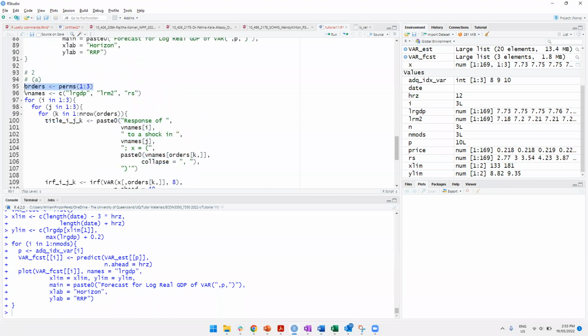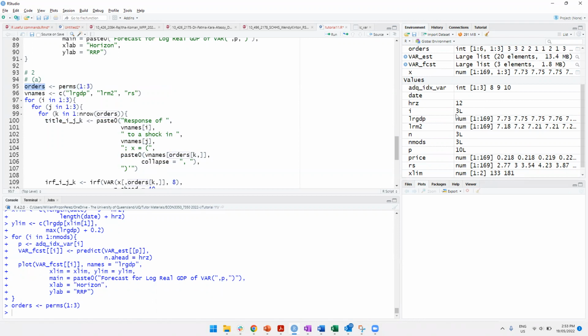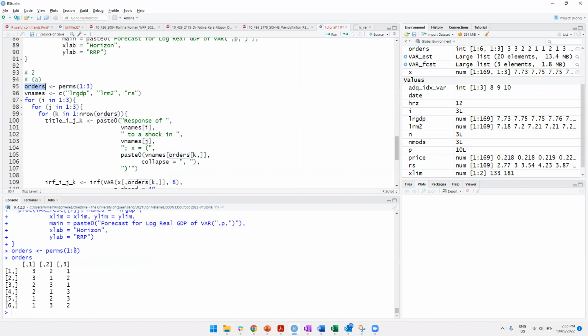But the important bit here is orders. So orders will find the possible permutations of combinations from 1 to 3. Why is that? Because we need to be exhaustive on this, like all the possible orderings that variables 1, 2, and 3 will have. So GDP, money supply, and interest rates. Right, so all the possible combinations that they can be in, permutations will do that for us.